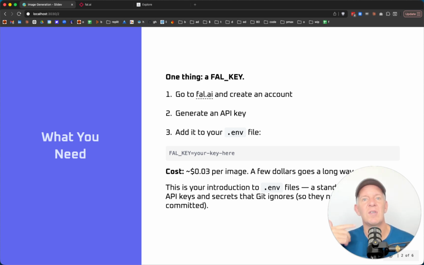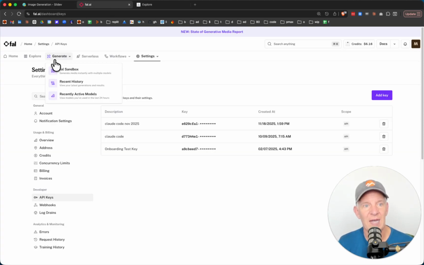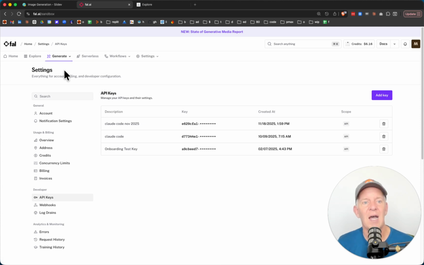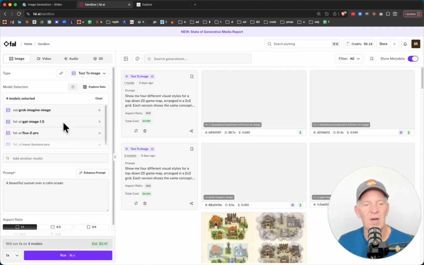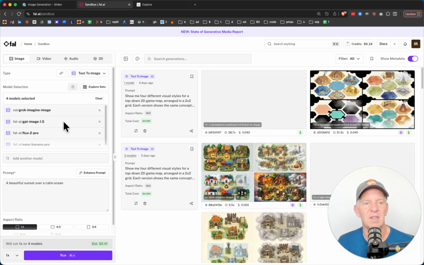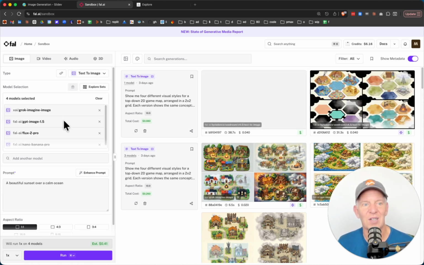Then you can use the skill, and most of these images cost 2, 3, 4 cents for each image. Nano Banana Pro is a little bit more expensive. Some of the newer models can be a little more expensive, but if you go into the interface in FAL and you go into that sandbox area, it will tell you roughly what these images are going to cost.